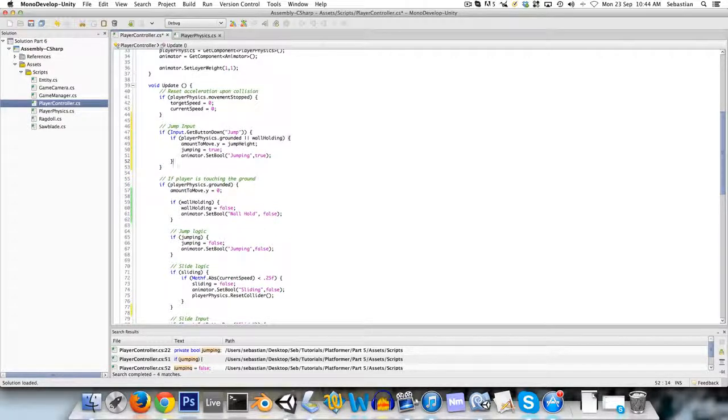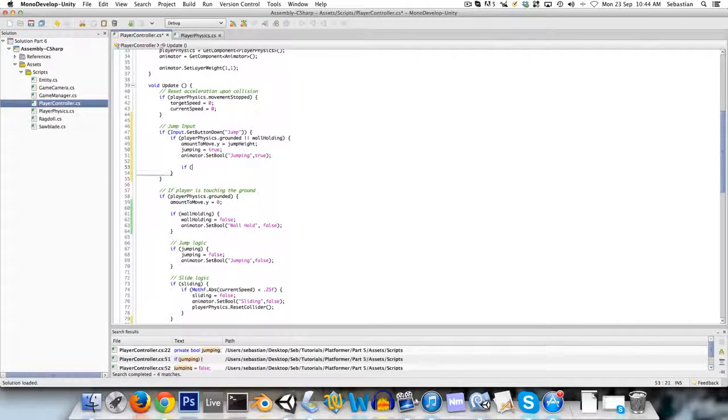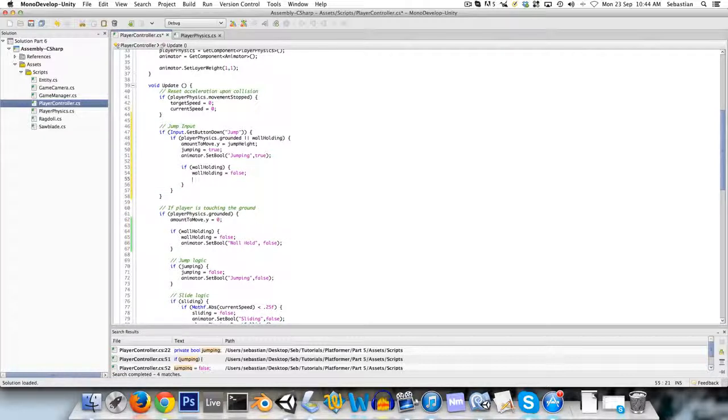And if we are wall holding, then we want to, first of all, no longer be wall holding, because we're actually wall jumping now, so wall holding equals false. And we want to change the animator boolean to reflect that change, so animator.setBool wall hold is now false.